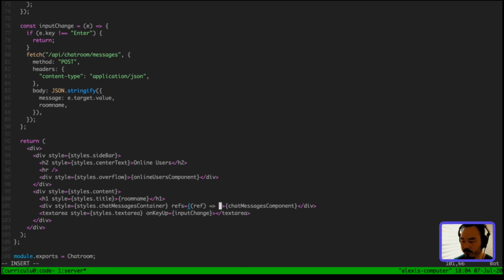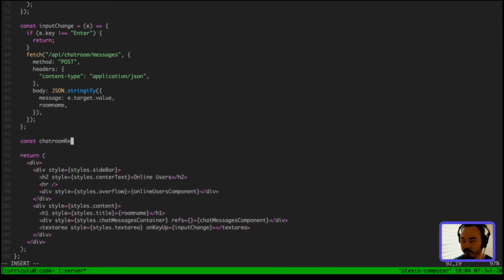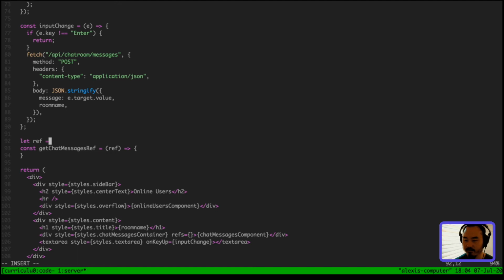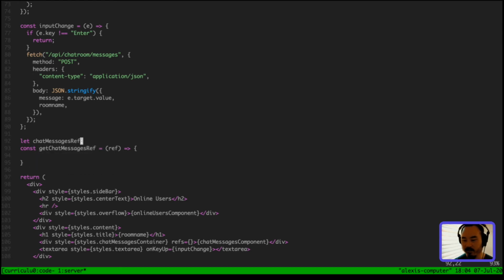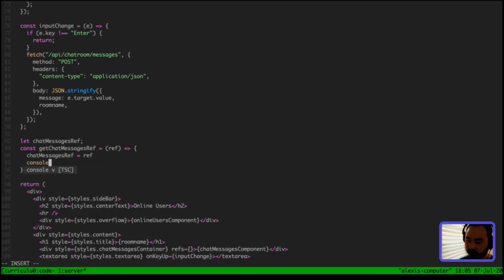So the HTML element would be passed into this function. So const chat room ref, chat messages, or get chat messages ref equals a function that takes in the reference, then let ref be nothing. Chat messages ref. It's always important to have good variable names, especially during interviews. Let your interviewer know that you can name variables maturely. So I tend to get lazy sometimes. So chat messages ref is equal to the ref that was passed in, and then let's console.log. Or I want to test what chat messages ref is. So to test things, I always use window. So window.chatRef.